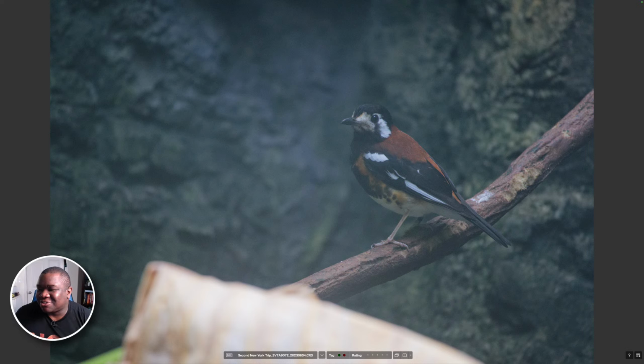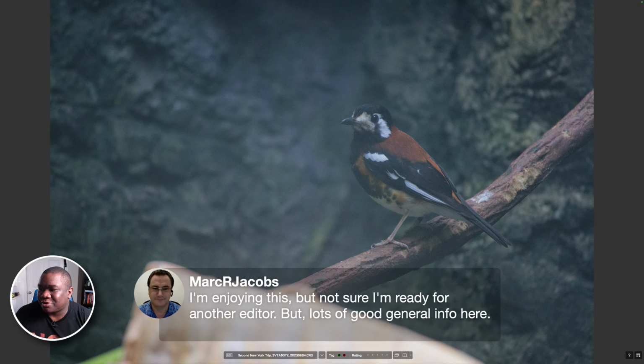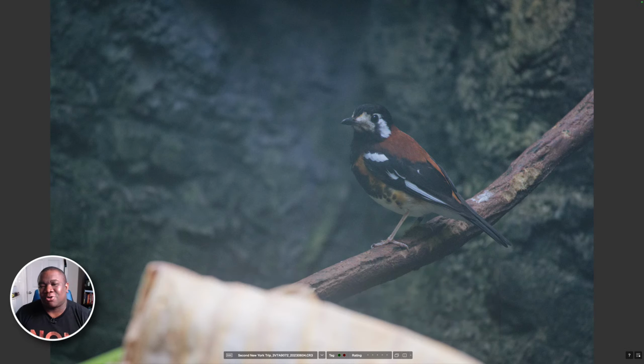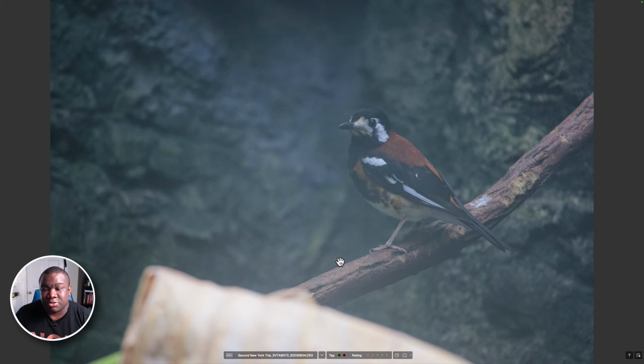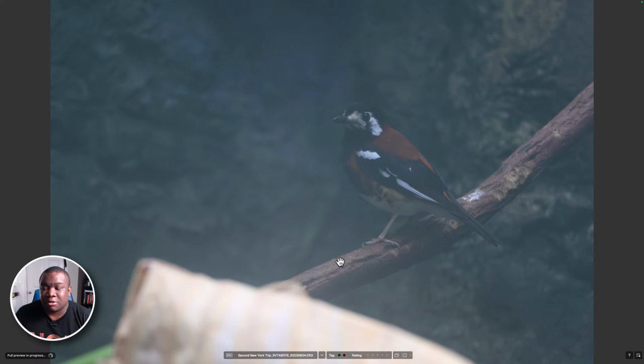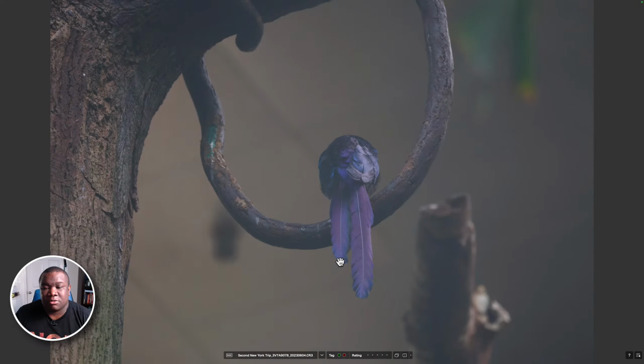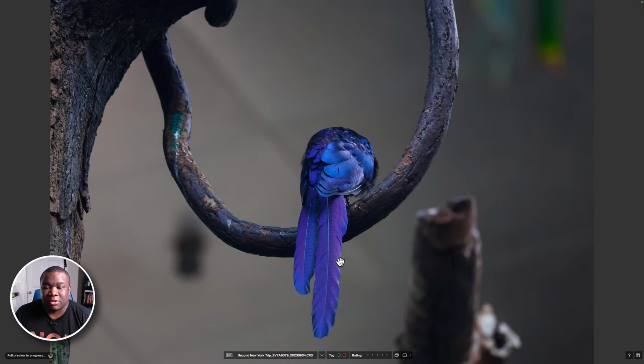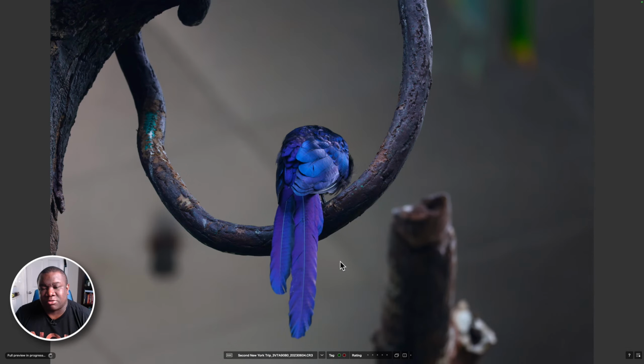Yeah. So Mark says he's enjoying this, but not sure he's ready for another editor. But lots of good general info. Yeah. Hey, look, the goal here is not to sell you on PhotoLab 7. I'm personally using PhotoLab just because I do own it, and if I don't use the software for a personal project, then I feel like I'm not getting the value out of the dollar amount that I've invested, right?